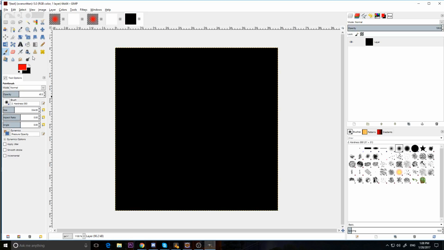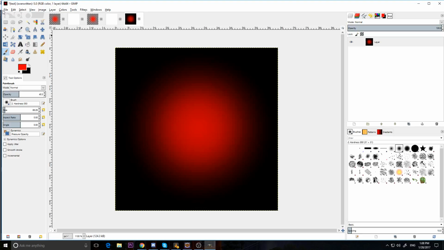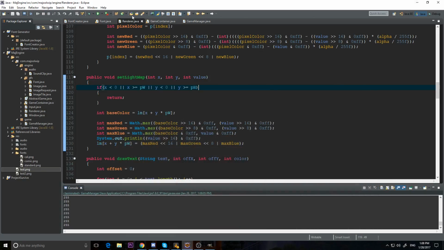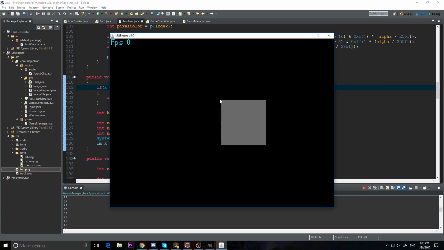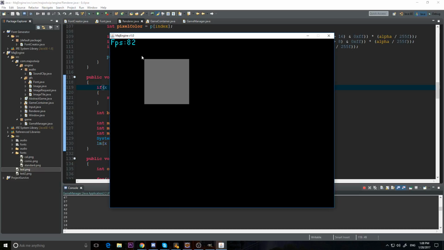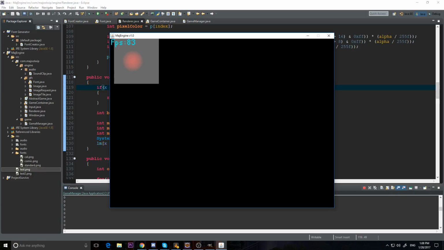That is way too red. Why is that so big? Oop. That looks more like a light. Export, play. There we go. Now we got basically a light. So there we go.